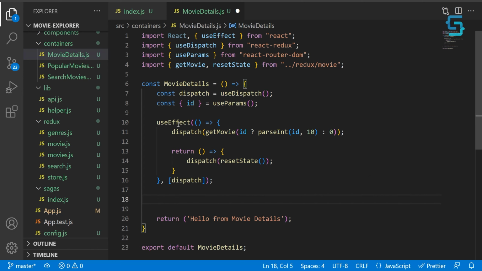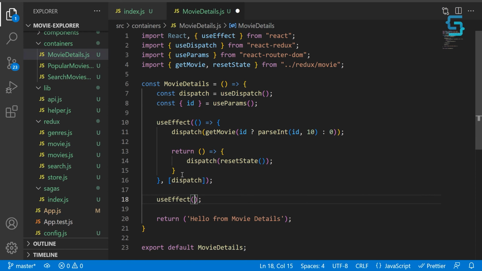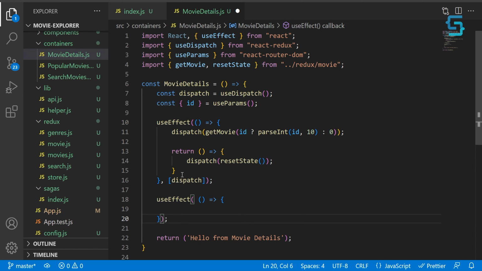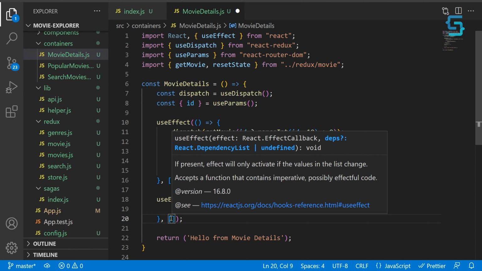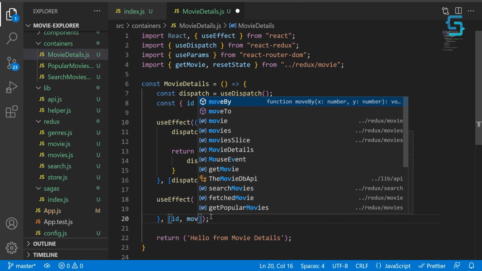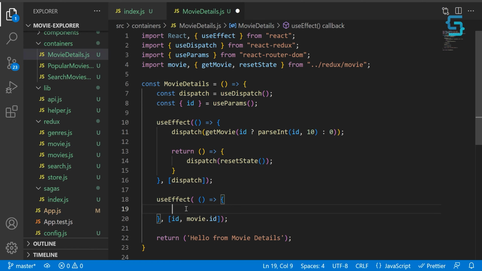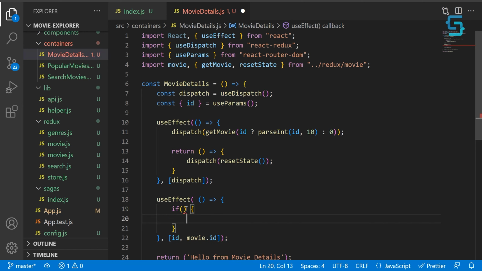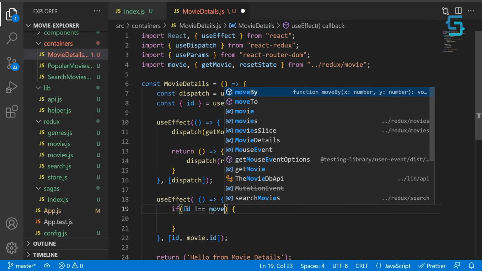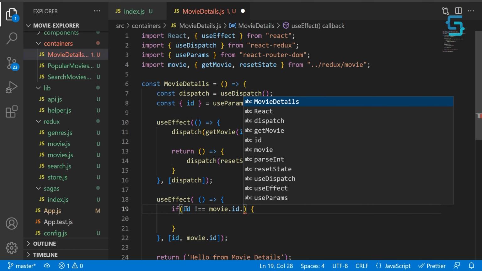So here underneath of this useEffect, let's add an additional useEffect hook, and this hook again is taking the callback function here, and here we have the array of the dependencies, and we're going to provide movie.id, so whenever the ID changes we want to fire off this useEffect hook. And inside of this hook, we're going to check if the ID of the URL is not equal to movie.id, and we want to convert that to string.